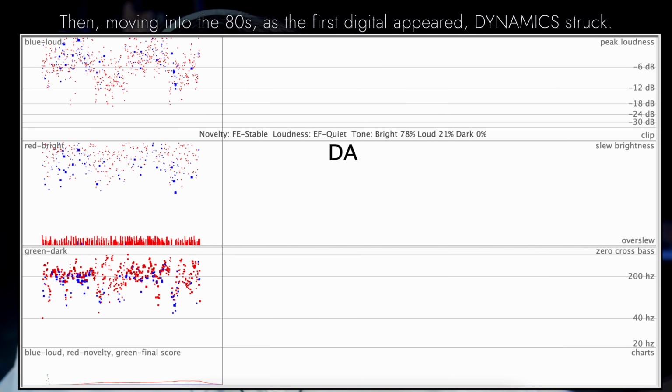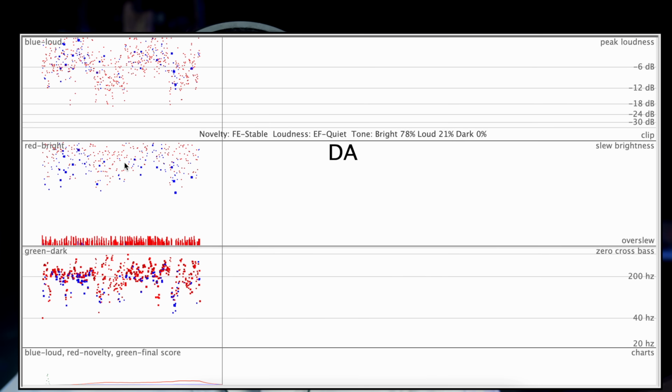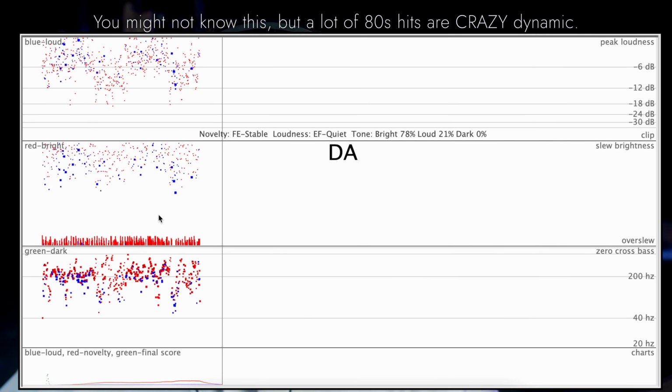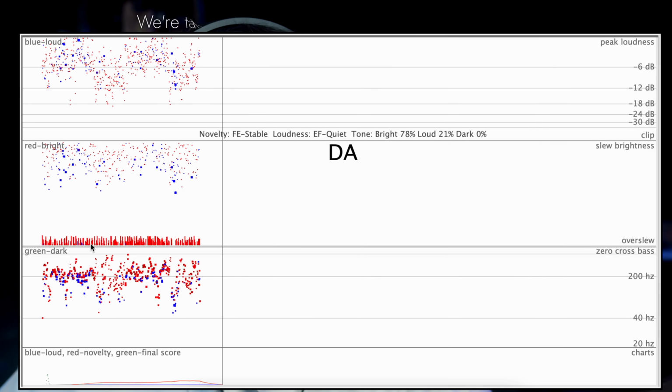What you can see here is that these are red dots rather than the blue dots. That means the brightness, and you can show it on the slew brightness meter, is going into overslew. That's when the slews are so far up that they're crossing the top of this meter and registering down here in the bottom. You'll also note that the slews are showing on the zero cross meter, and it's going way higher.